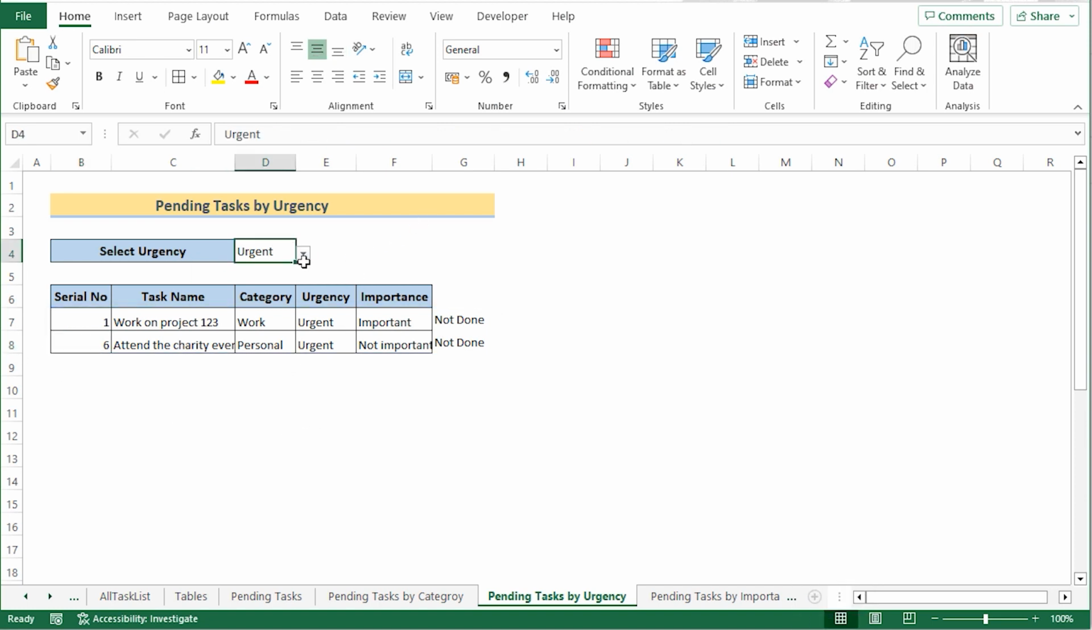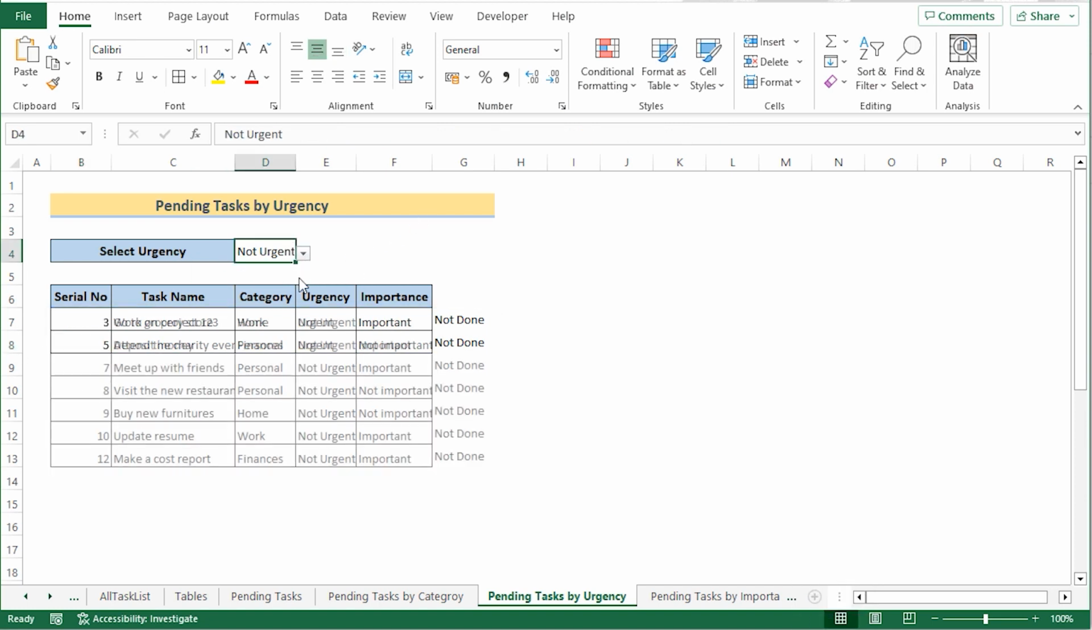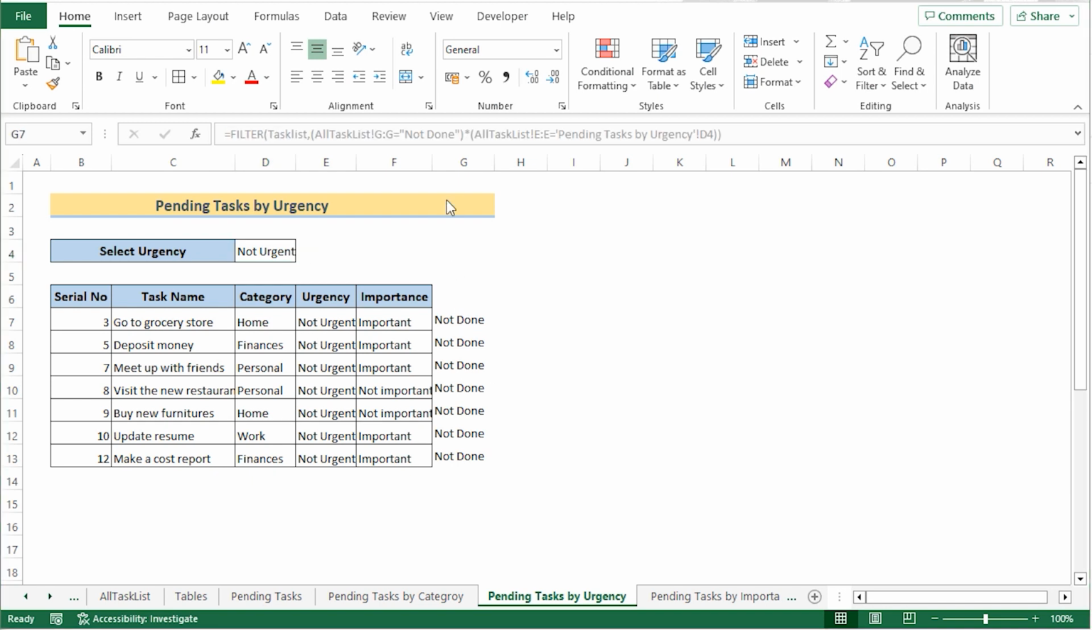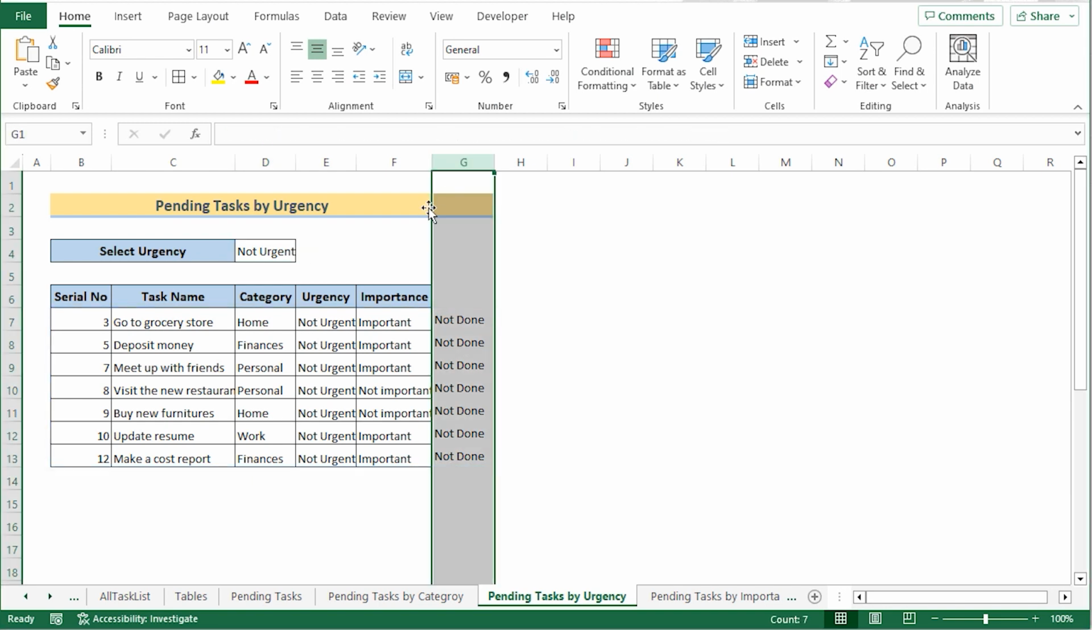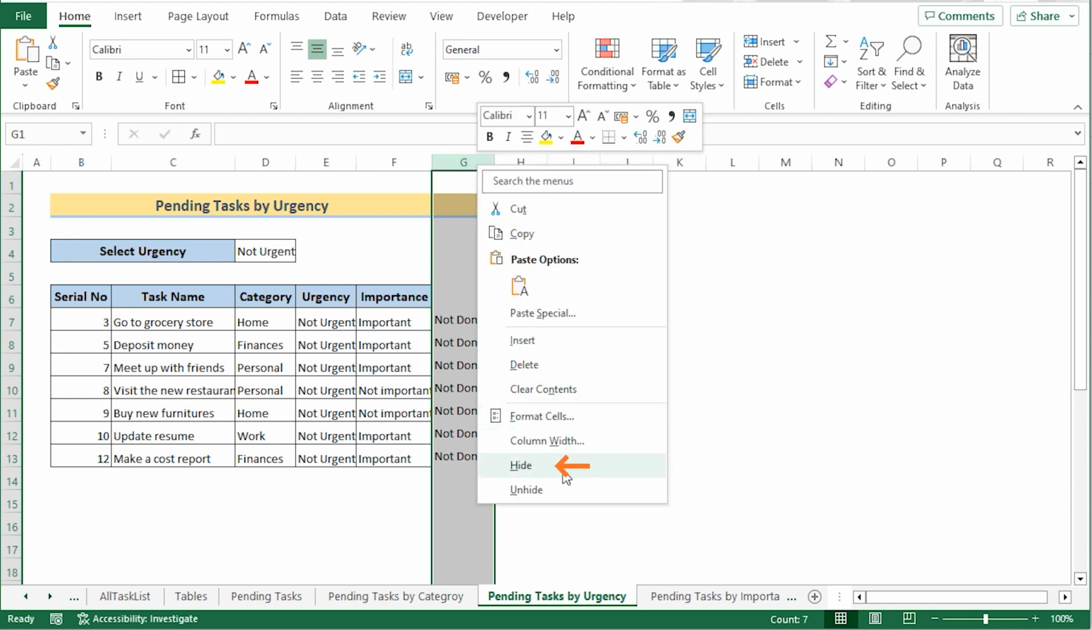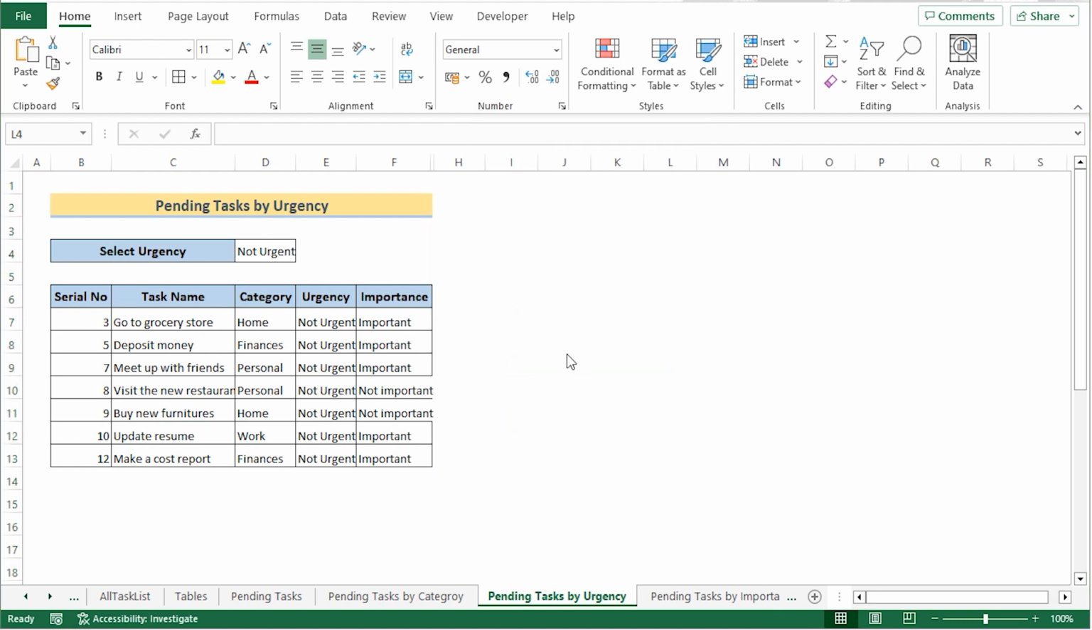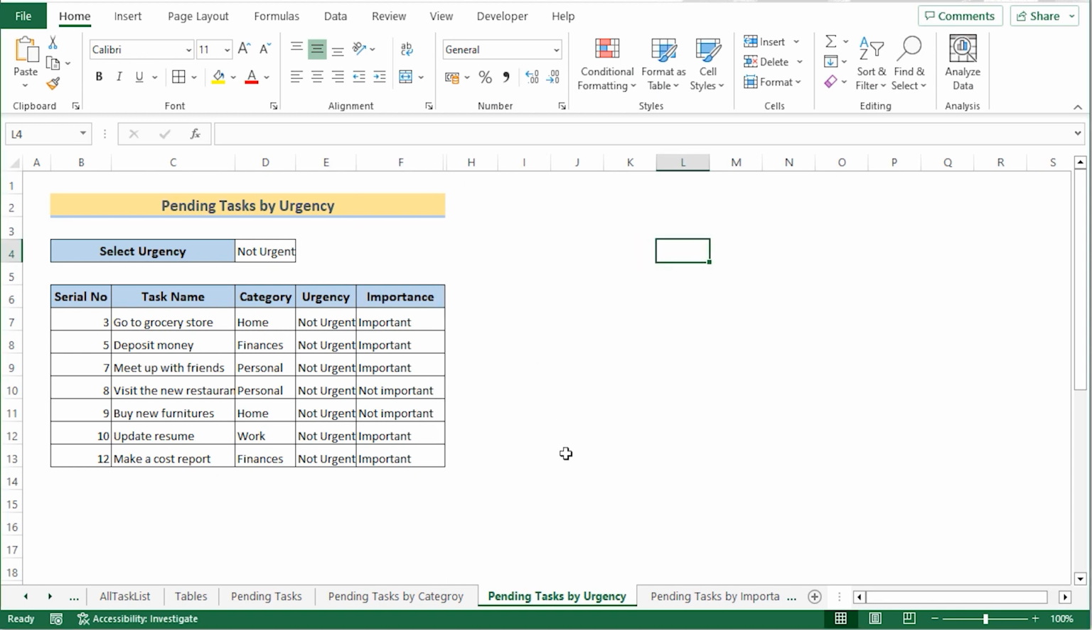You can easily do the same thing for the not urgent here also. You've got the not done section in the column G, as you are trying to get the pending result. If you don't want to show them, then right click on this whole column. Here you will have the hide section. If you click on hide, then we can easily get the pending task here. We can easily change the column width according to our wish, and we can do the same thing for the pending tasks by importance also.